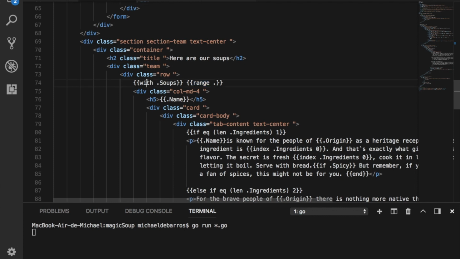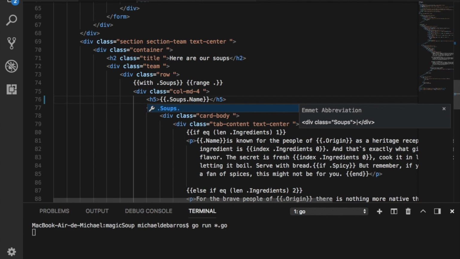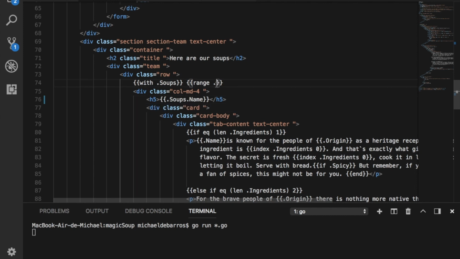So why is this with easy? Instead of going period, which was the response, dot soups dot name, I can only go and say dot name, okay? If I didn't have this with here, I would have to go period dot soups dot name. And of course, range would be range dot soups, right? So this is convenient, right?